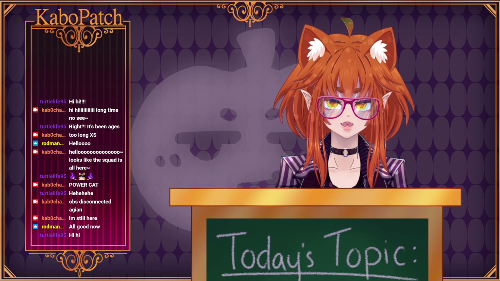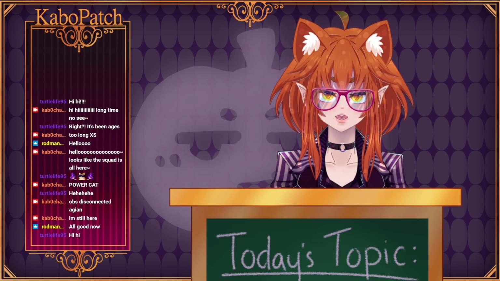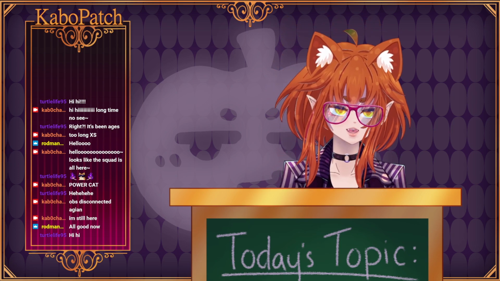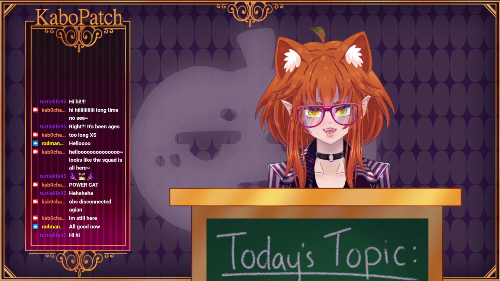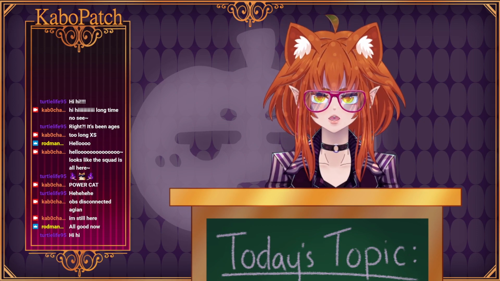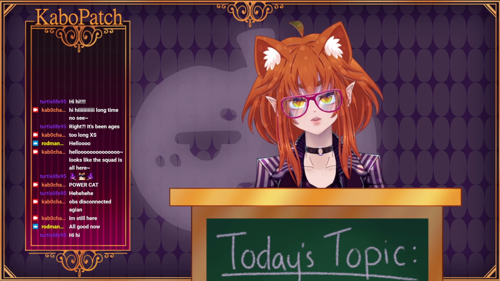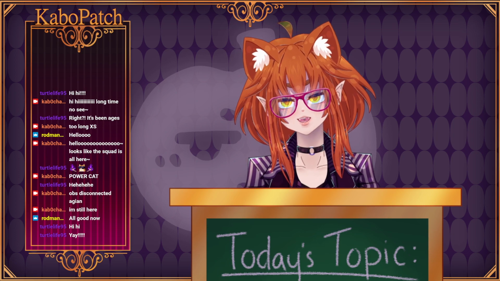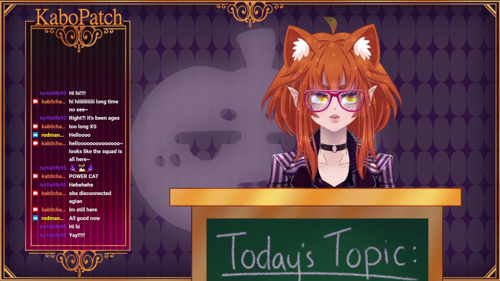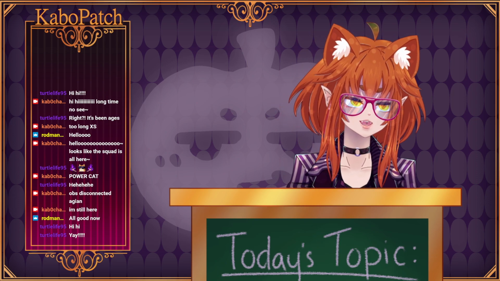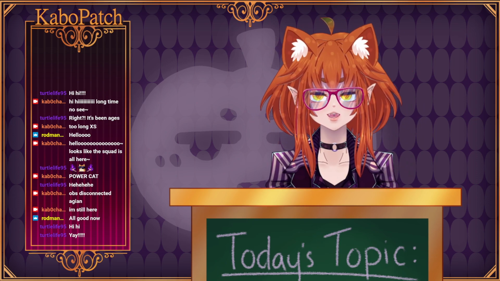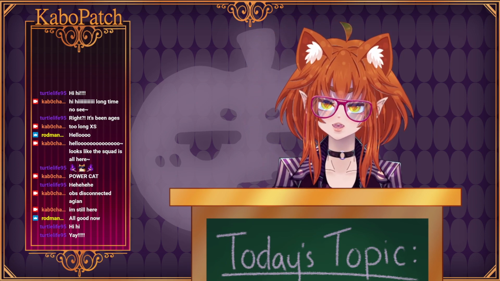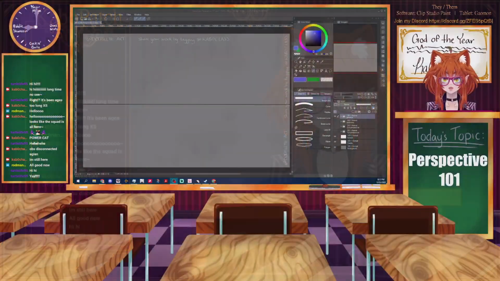Anyway, I'm gonna skip the introductions. Basically, today is KaboClass, and we're doing Perspective 101. Yay! So this is gonna help with a lot of things, like if you have problems with contextualizing your image, with lighting and finding the lighting source and where the shadow should be, and also with making buildings look pretty and landscapes look pretty. So, hope you're all excited. I'm excited. Let's get into it.